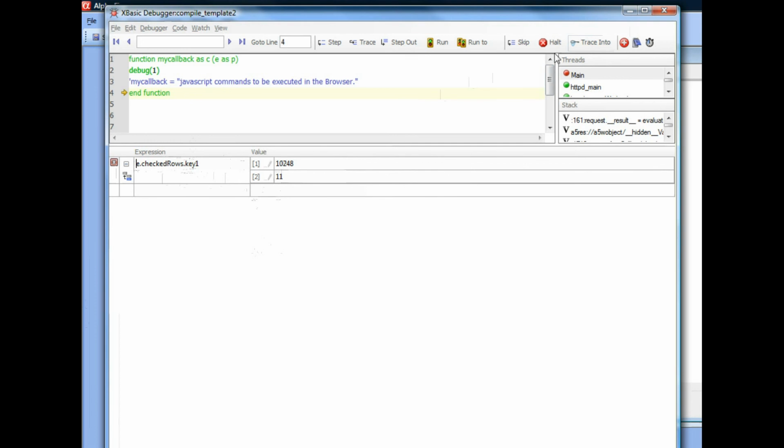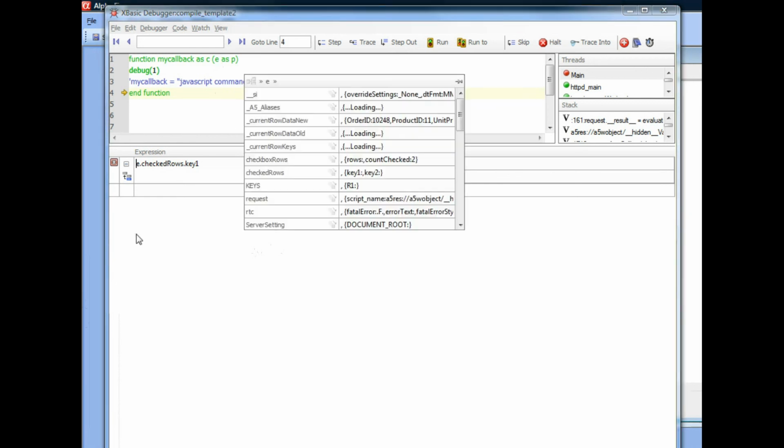So the key point to remember here is that by putting a debug1 statement into your Ajax callback handler and then going into working preview, you can get a terrific insight into what's actually available to you in the E object. Thank you very much.